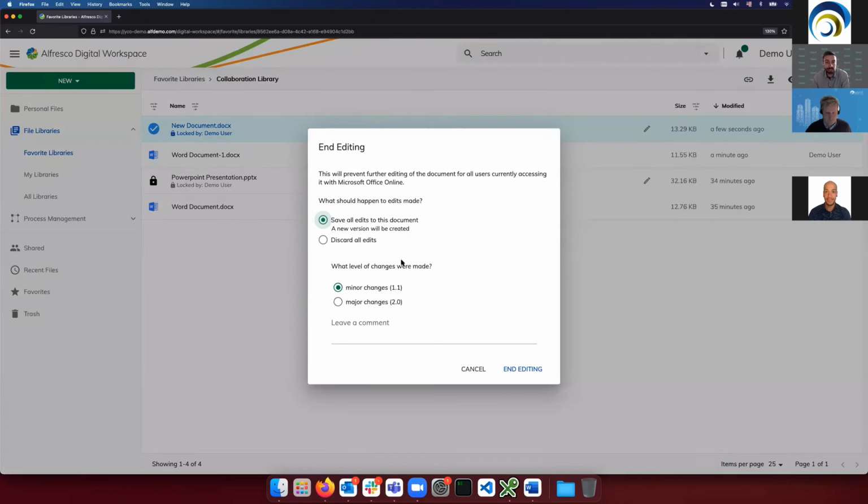So by clicking on that, a simple modal window will ask me if I want to save the update or discard everything. If I want to save it, I can select either if it's a minor or a major change.